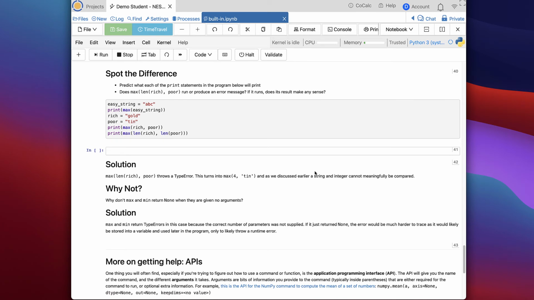Okay, the next one is spot the difference. Predict what each of the print statements in the program below will print. And then the second question is, does max(len(rich), poor) run or produce an error message? If it runs, does the result make any sense? Well, I guess we have to run that while the answer's down there, but we'll run it anyway.